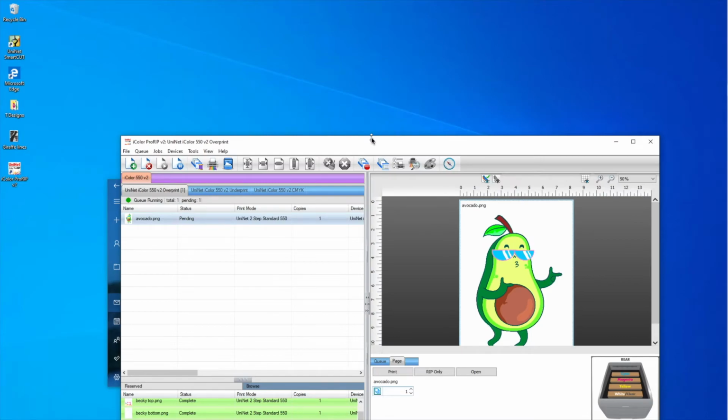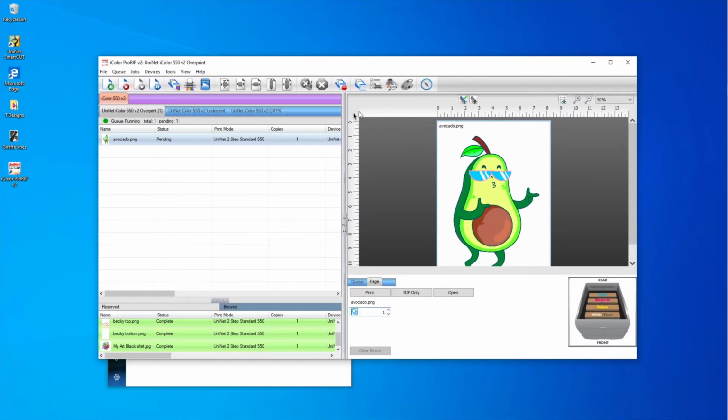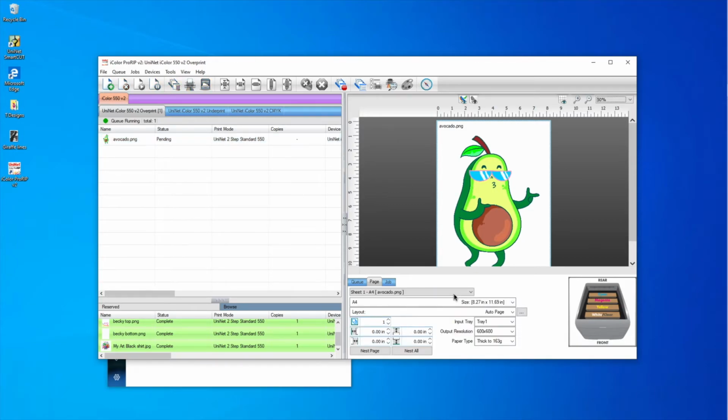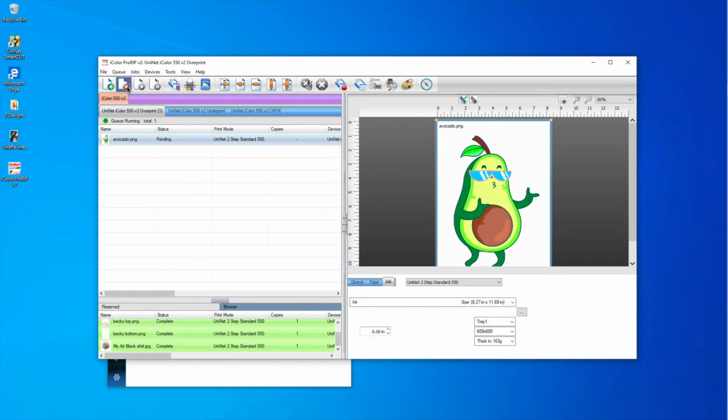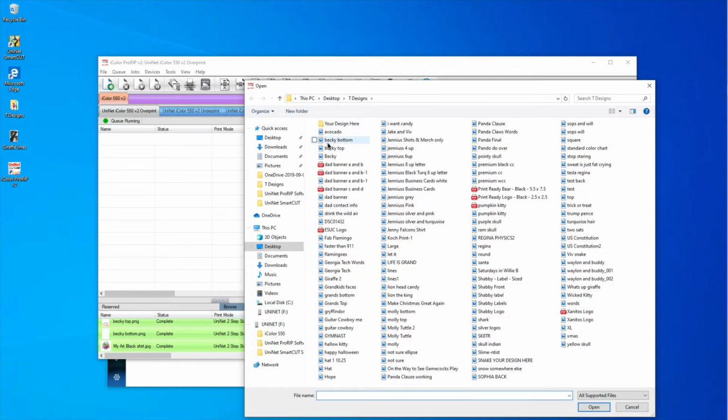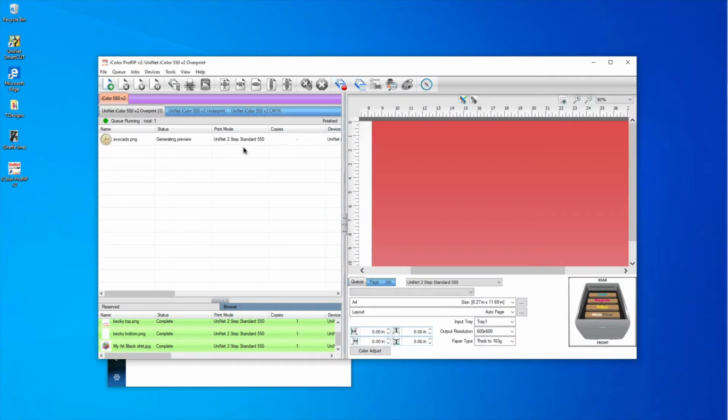So here we are, and I have loaded in my avocado. It is just sitting here, and we're going to click open. And you know what? I'm not sure if I did anything to this, so let me just bring in a new one. All right, here it is.